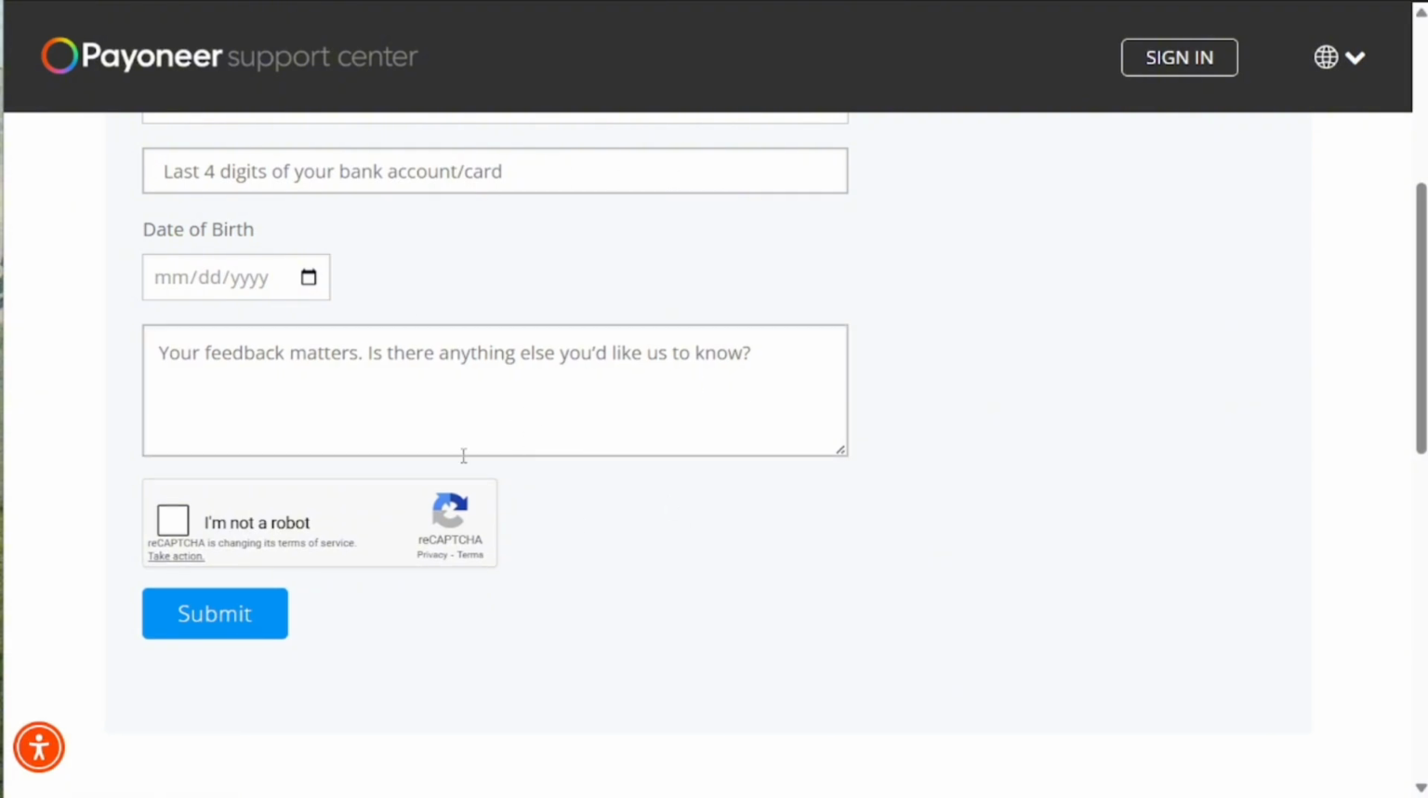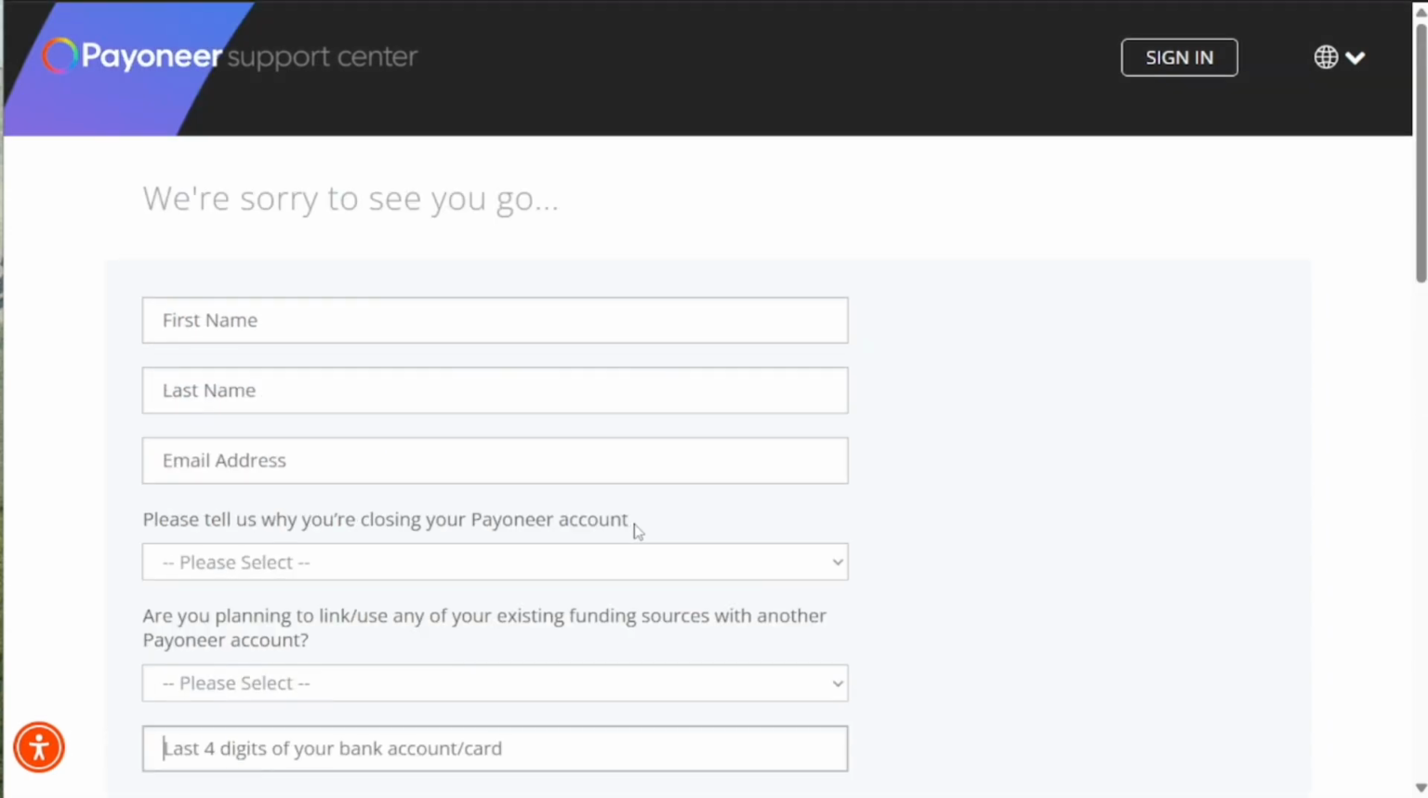Once you're done with the form, you just have to click on this checkbox right here to confirm that you're not a robot and then tap on submit. So that's pretty much it.